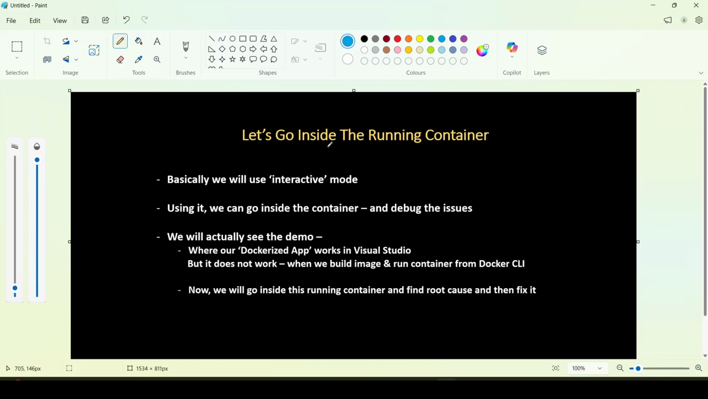Hey guys, now in this video, let's go inside the running container. So basically, we will use interactive mode. Now guys, using interactive mode, we can go inside the container and we can debug the issues.